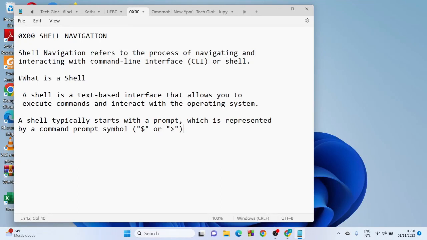Okay, guys, since we are looking at this project today, it's good we understand some of these concepts before we get started. Shell navigation basically is the process of navigating and interacting with the command line interface, a CLI, on the shell. So what is a shell? A shell is just a text-based interface that allows you to interact with the operating system. You cannot interact directly with the operating system. For you to do that, you need this text-based interface, which is called a shell.